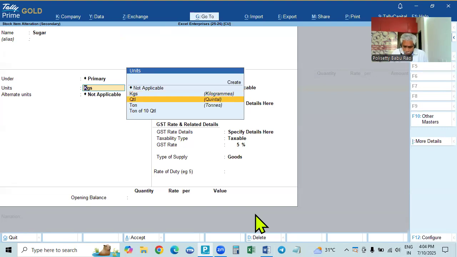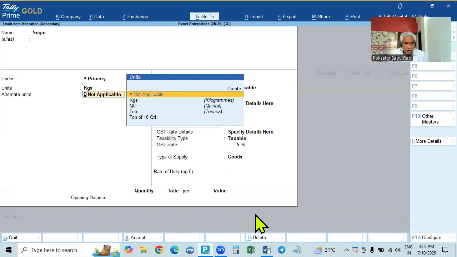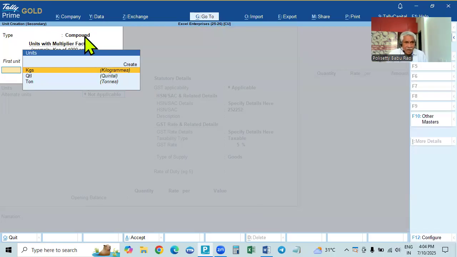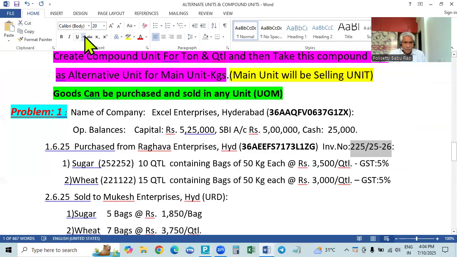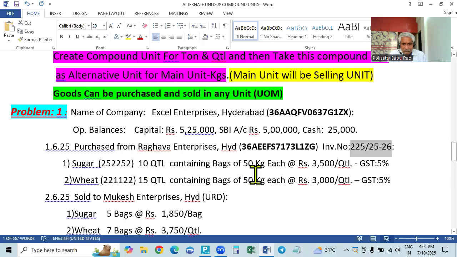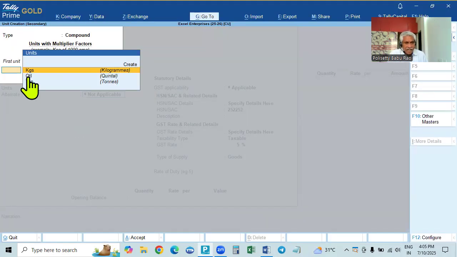So go to kg, and then go here, and then here you have to create with alt C. If you create, so create compound entry. Create compound entry is coming here. What is the compound entry? Quintal and bags. Kgs is the main unit. Quintal and bags. So I have to take quintal. I already created it. Otherwise here you can use alt C, and you can create here. But quintal I already created.